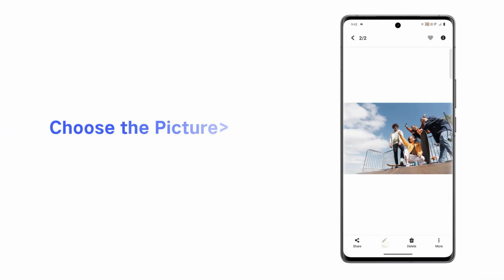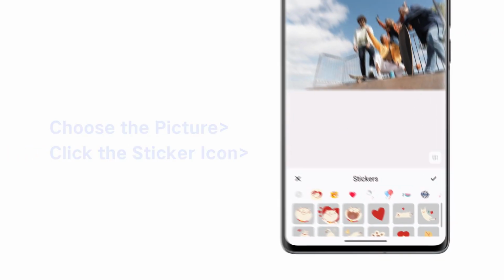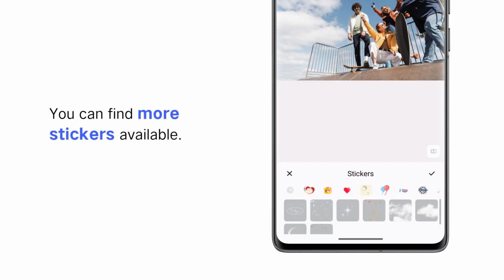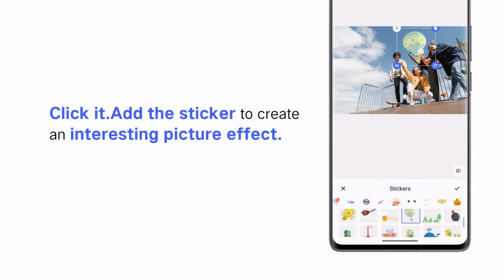Next, choose the picture you want to edit in the album and then click the sticker icon. Here, you can find more stickers available. Click it. Then you can add the sticker you want to your picture to create interesting picture effect.